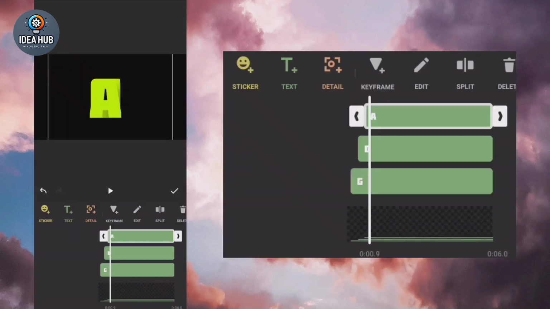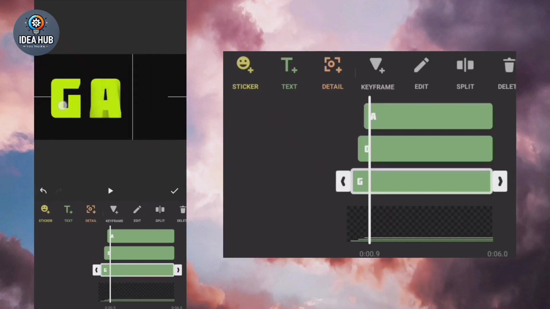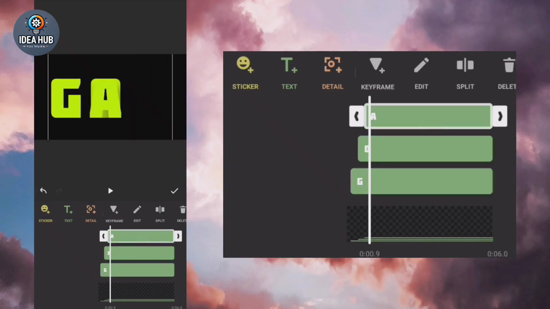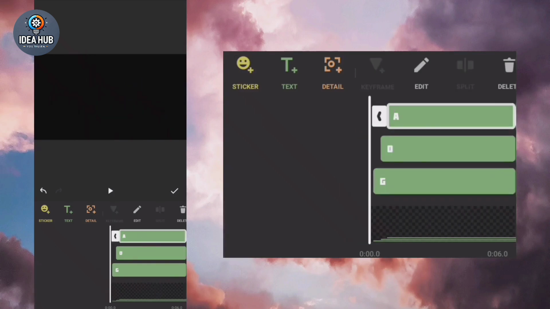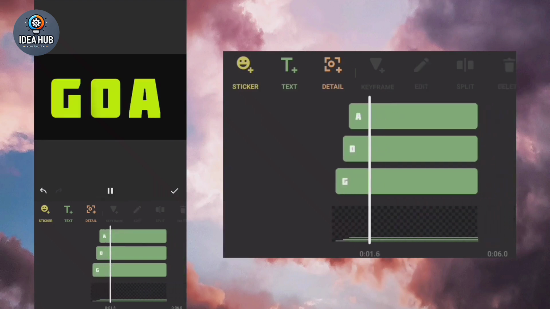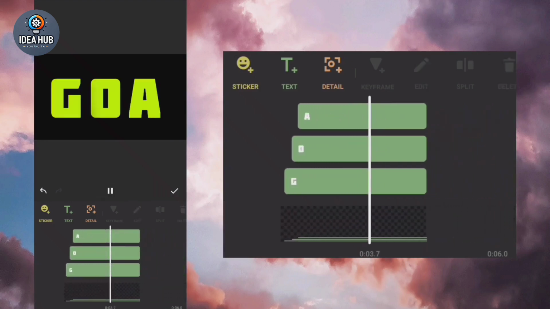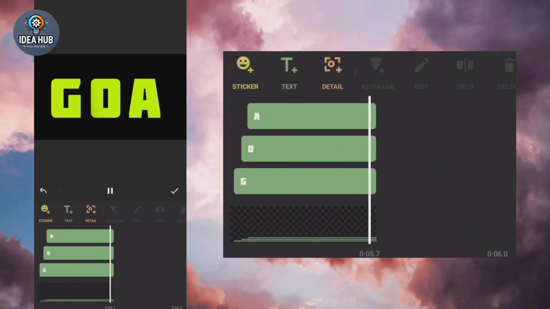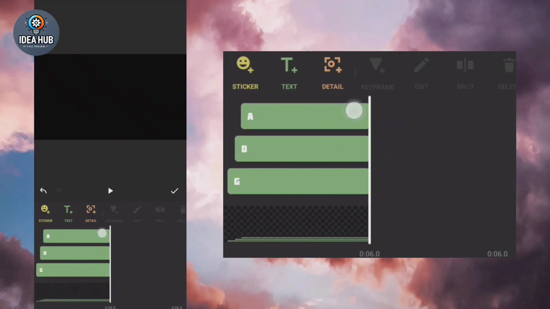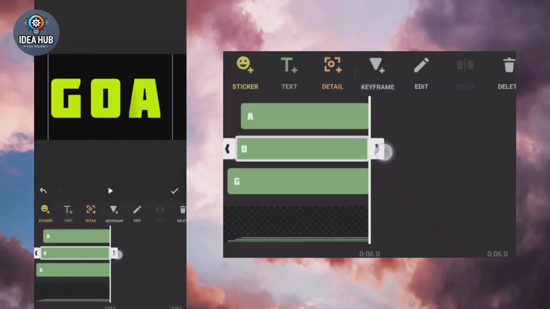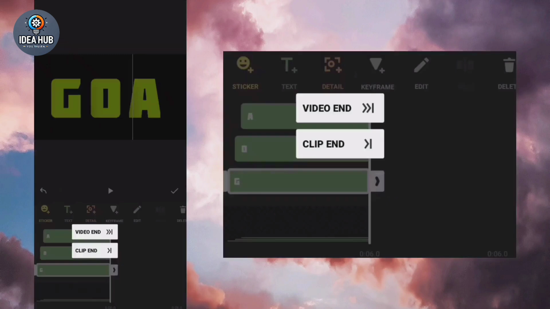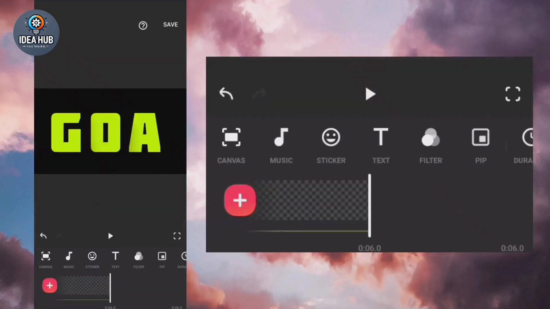Now, separate the text from each other, and make sure it is clipped to the end. Then save the video.